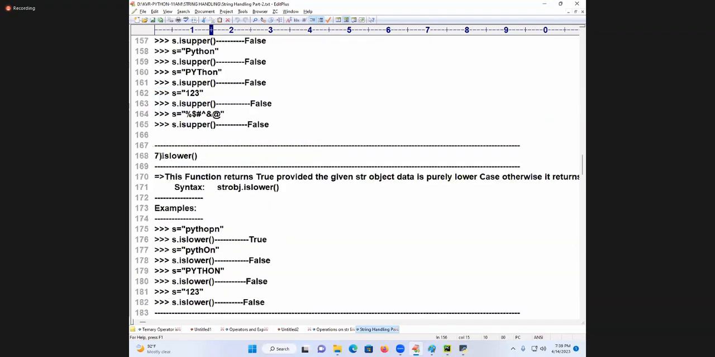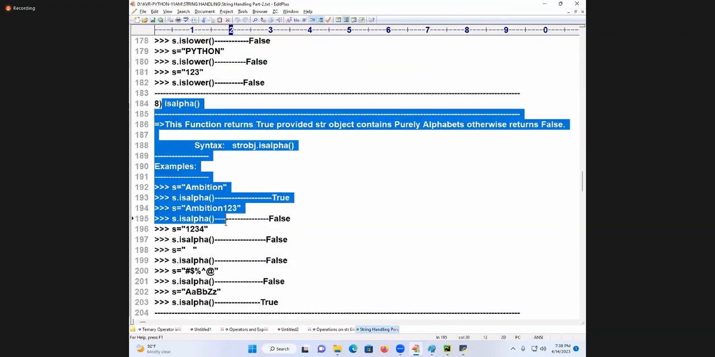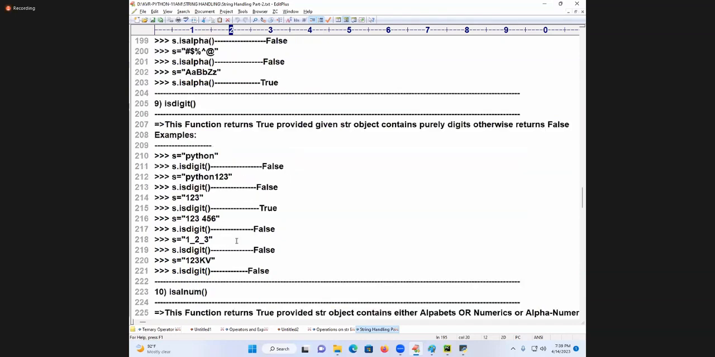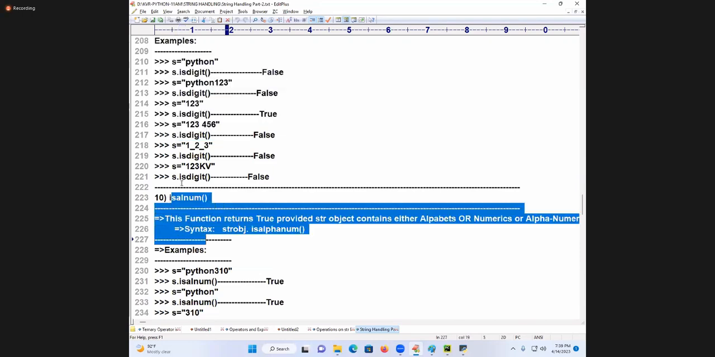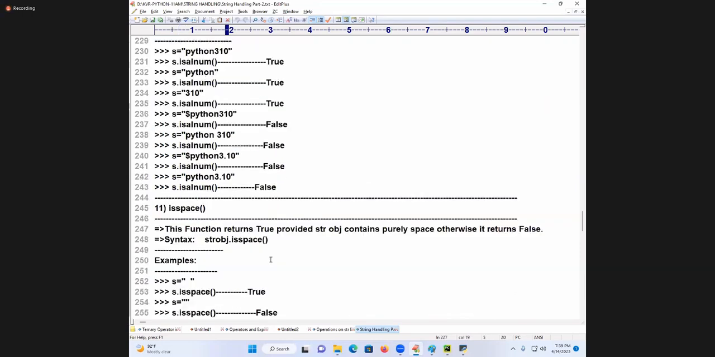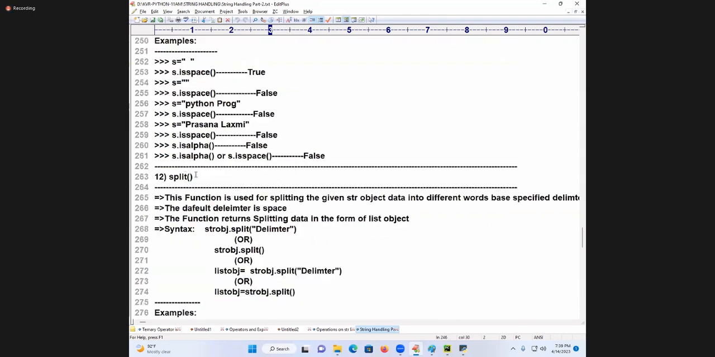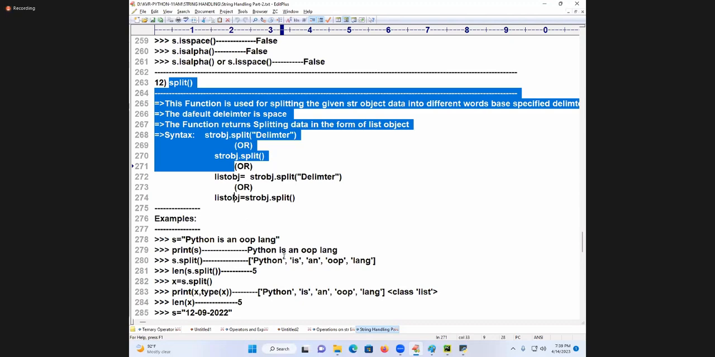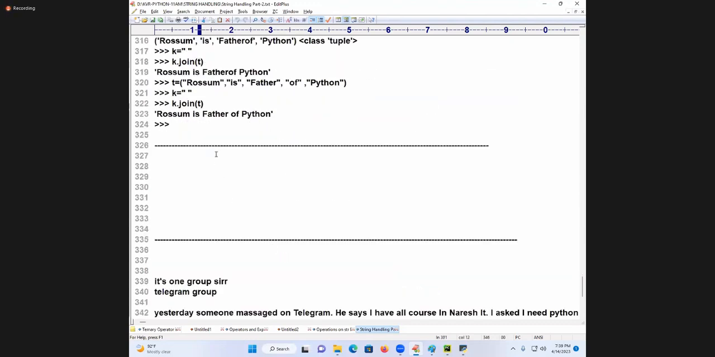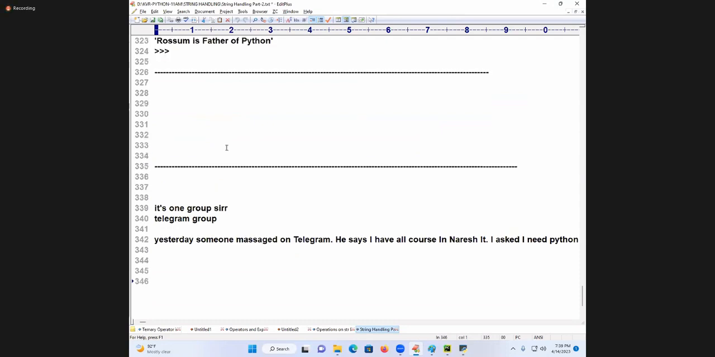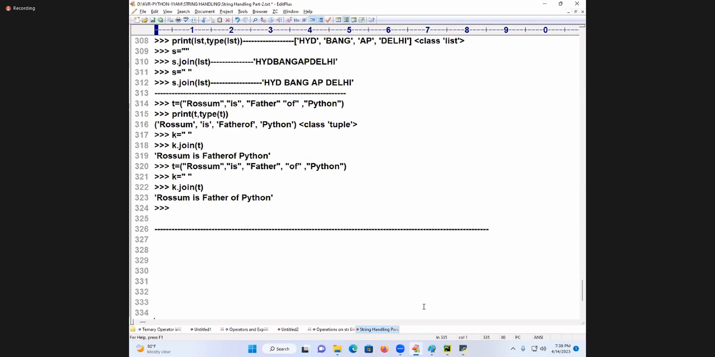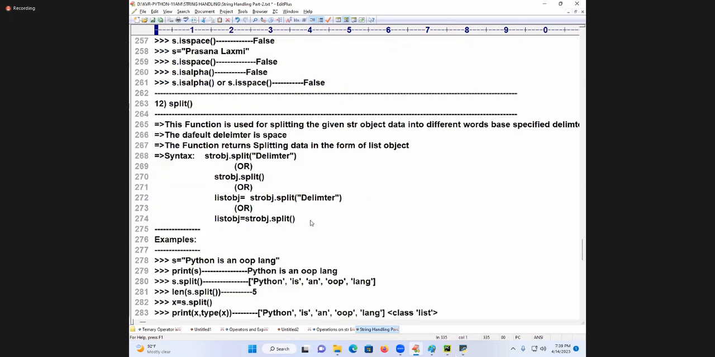Is upper, is lower, is alpha, is digit, is alnum, is space, next the split function with all these examples. Join function is also there. These many functions are available. I hope you are following me. Are you following, students? One more small example.